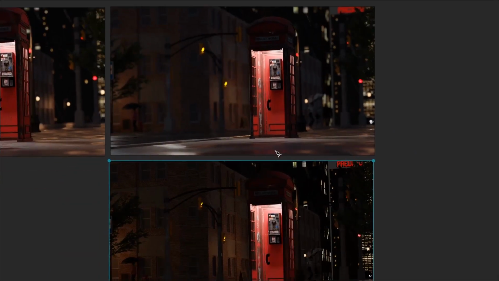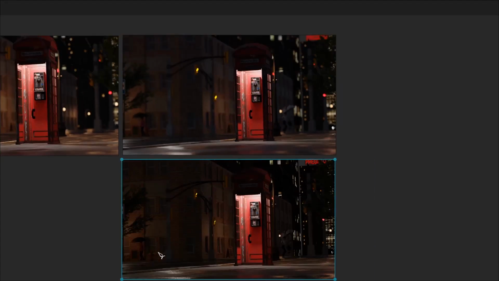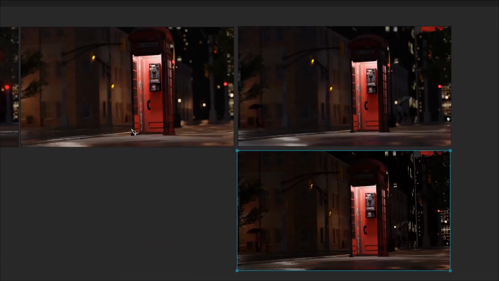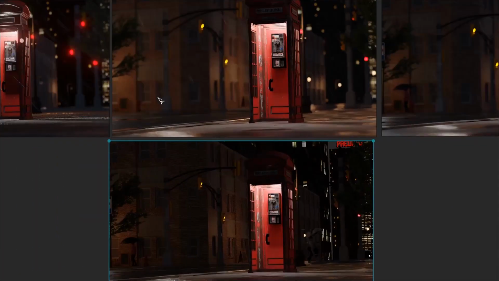So if you compare it, except for the depth of field, I think the lighting is decreased, and I actually like the lighting a bit better in this one. Sorry, the lighting is more like this one. This is with 200, this is with 100, and this is with 100.